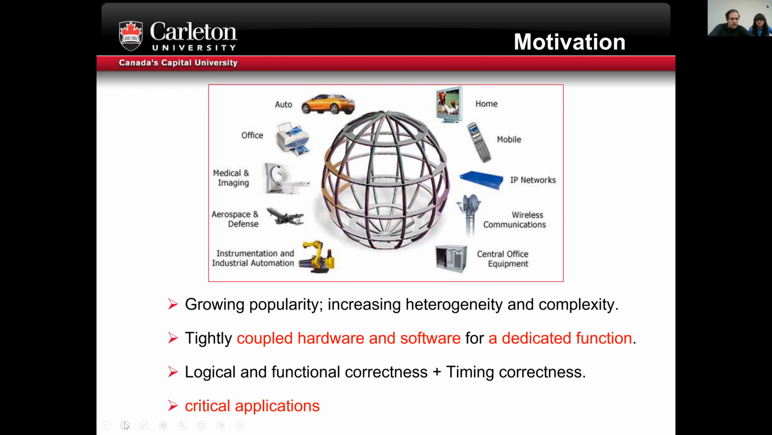I'm going to turn on the laser, sorry. There you go.